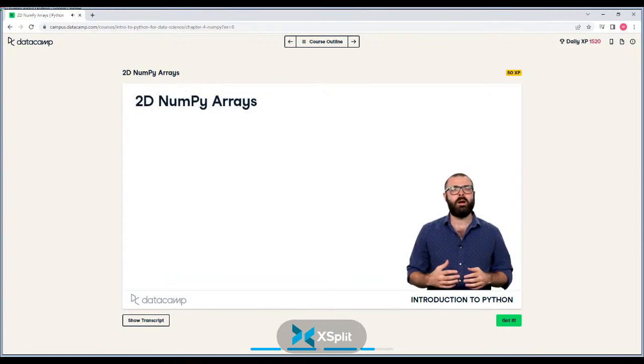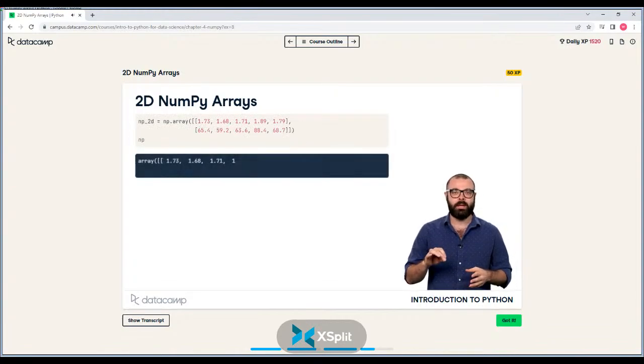You can create a 2D NumPy array from a regular Python list of lists. Let's try to create one NumPy array for all the height and weight data of your family, like this. If you print out np2d now, you'll see that it is a rectangular data structure. Each sublist in the list corresponds to a row in the two-dimensional NumPy array.